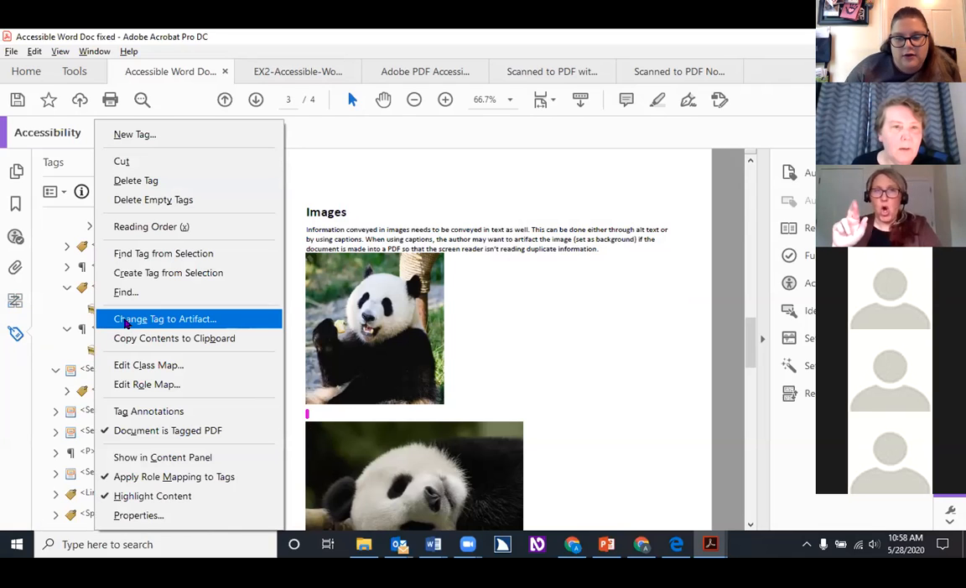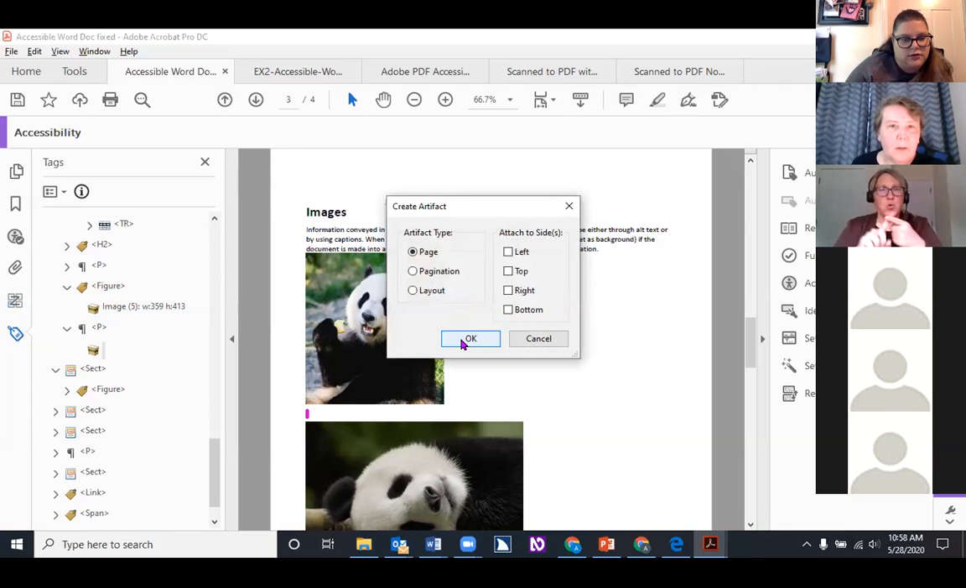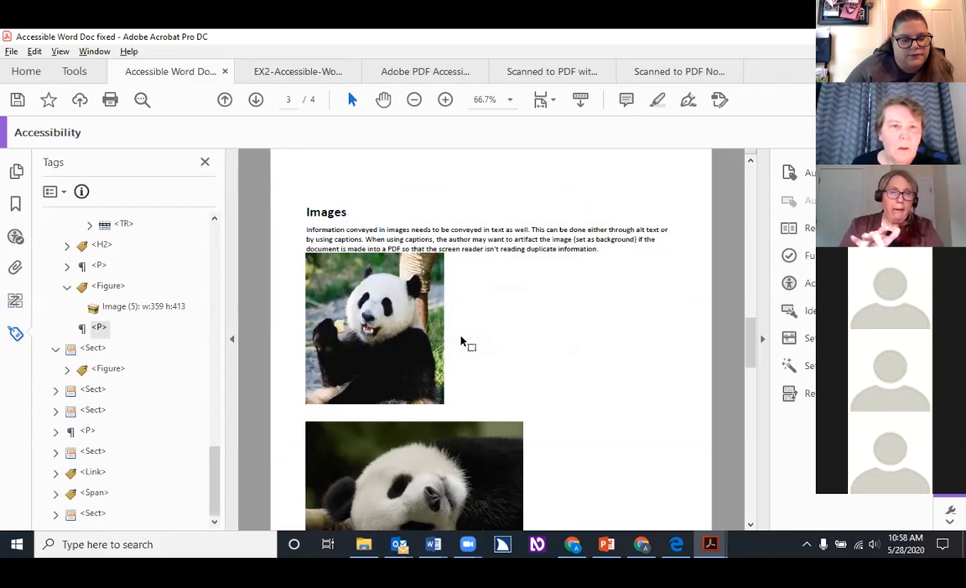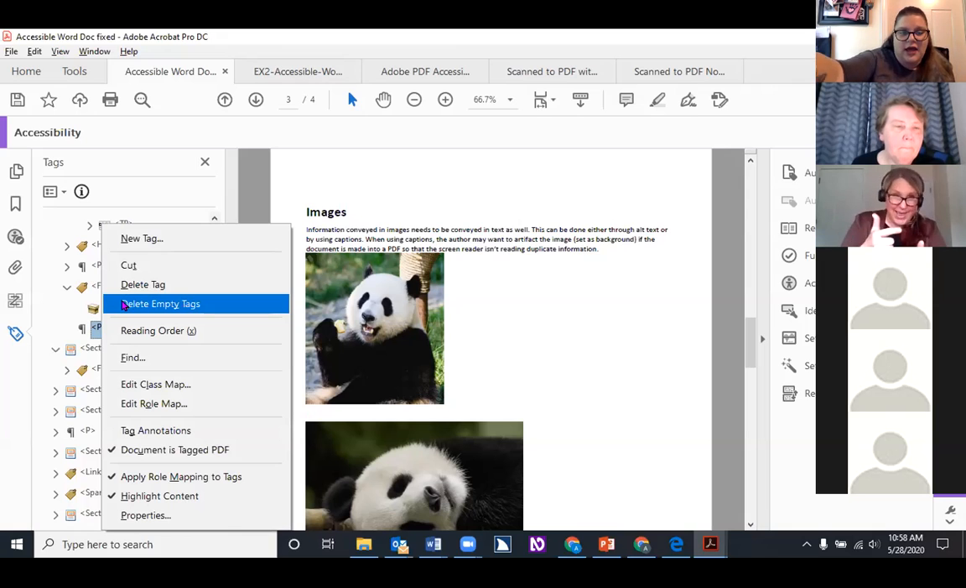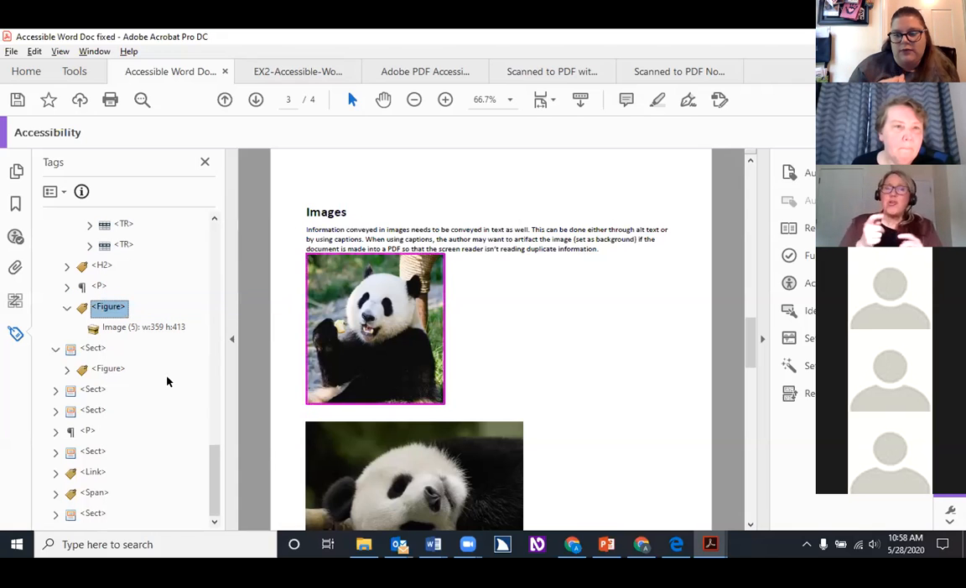So I can click that and change it to an artifact, and then I'm just going to hit OK. And then it goes away. Now you can see that the paragraph tag doesn't have a little caret. Now we can remove that paragraph tag. You can delete that tag, or you can say delete empty tags, and that will delete that one because you've marked it as an artifact and now it's gone away.